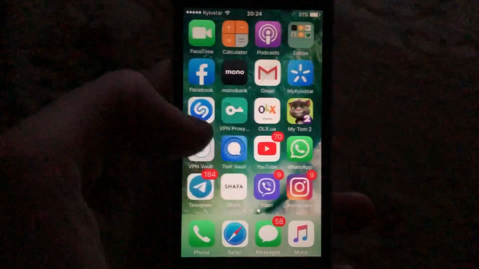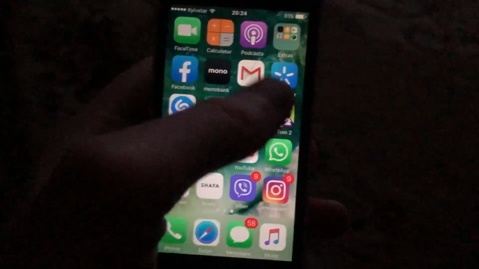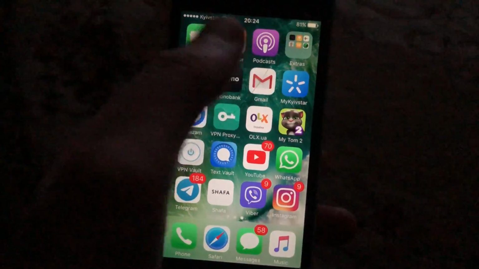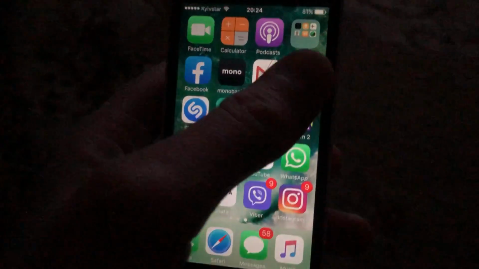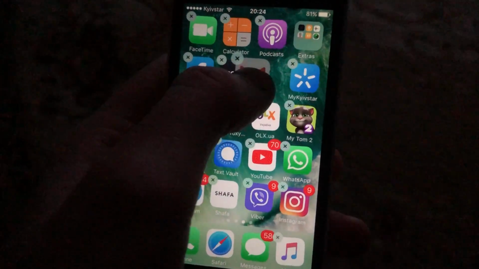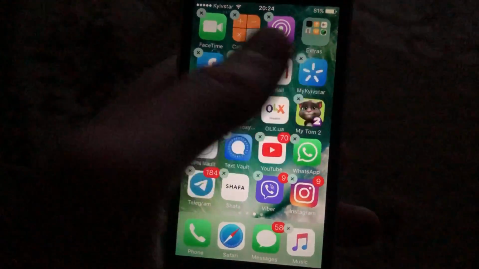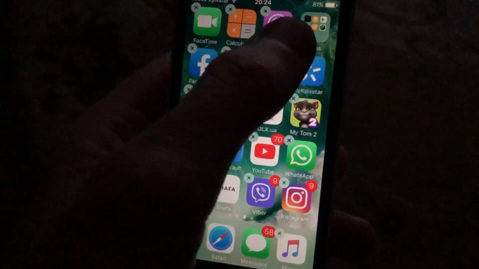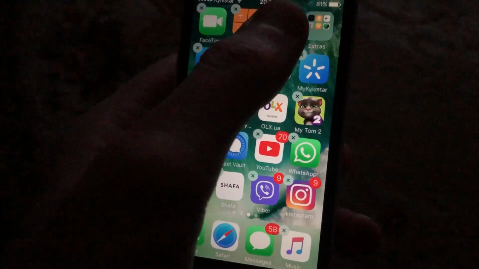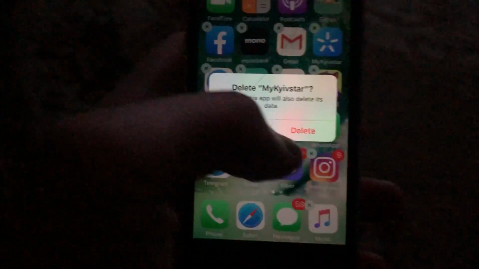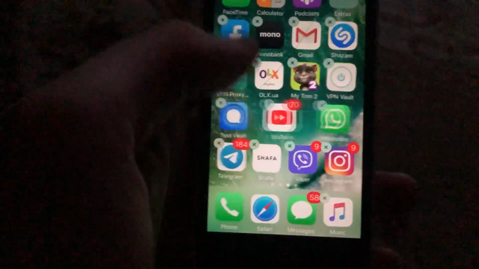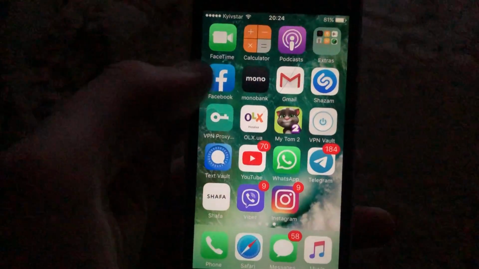Also, you could find some apps here, and just tap on an app you want to remove, one that you are not using. So just tap on this app and move it from left to right. After that, you could see that every icon starts shaking, so just tap on the left side of the top, and you will see remove. Just tap on delete, and it will successfully delete this app from your iPhone.